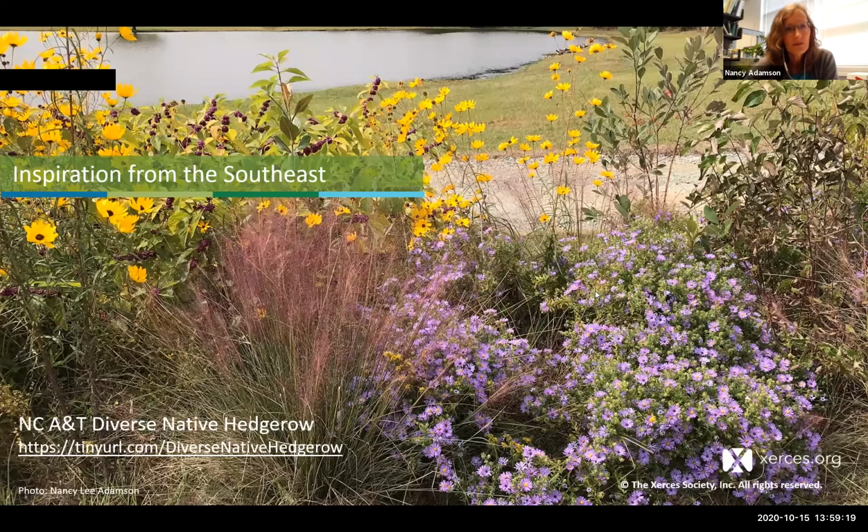Now I'm going to go through some slides really quickly about some places in the Southeast. This is a new demonstration planting at NCA&T, and we installed what we call a diverse native hedgerow. It's a mixture of shrubs and trees. We used little tiny $2 tubelings from a wetland nursery for the shrubs and trees. And then we did include some herbaceous plants so that there would be something that looked nice while those were growing, but also especially some of our native grasses are really beautiful, like this pink muhly.